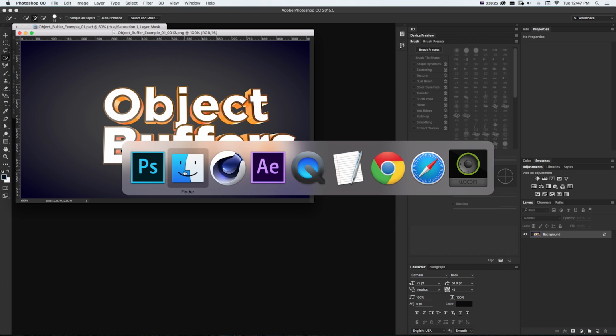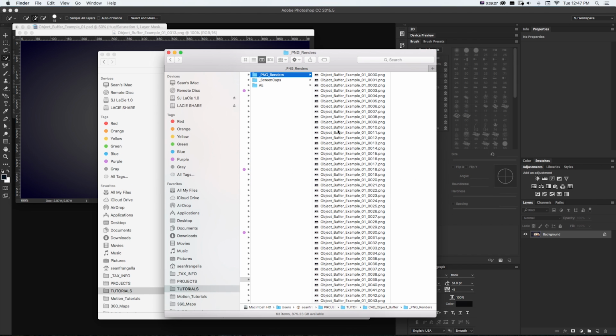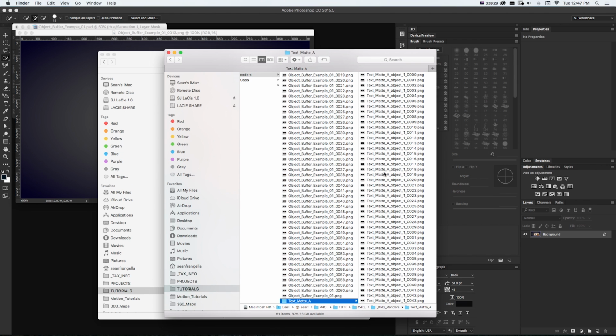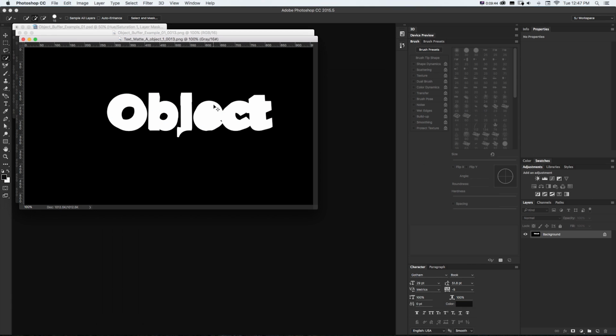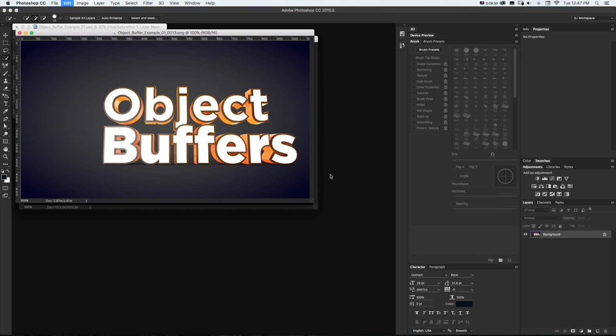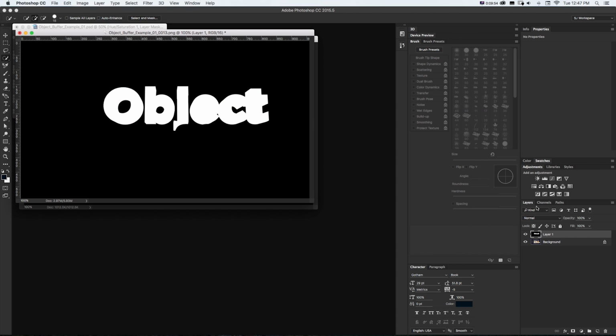Well, what we can do with that multipass object buffer is I'm going to go into that text mat A folder I made, grab that same corresponding frame, so I'll get frame 13, open that up, and then I can select all with Command A, copy, Edit Copy, or Command C, and then paste. And then I can go to channels and I'll just Command or Control click on RGB, and it's going to automatically make a selection on just the white areas.